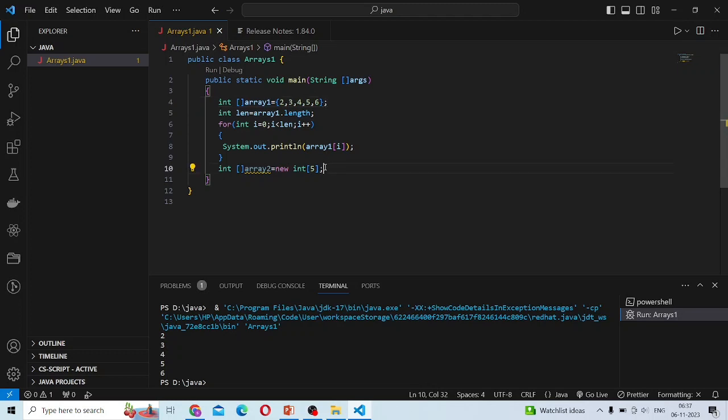Now here I am not initializing this array, so I definitely have to specify the size of that array. If you don't initialize the array and you don't specify the size of the array, that will be an error. So you have to either specify the size or initialize that array right then.